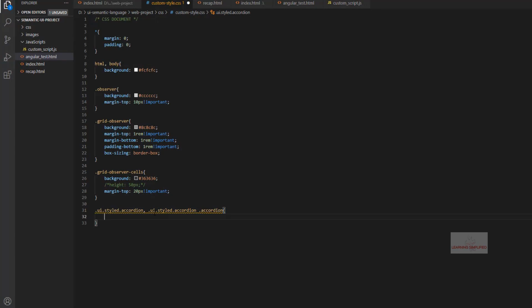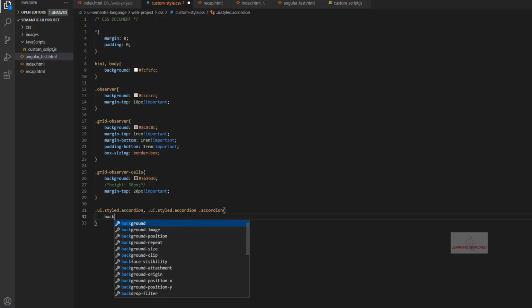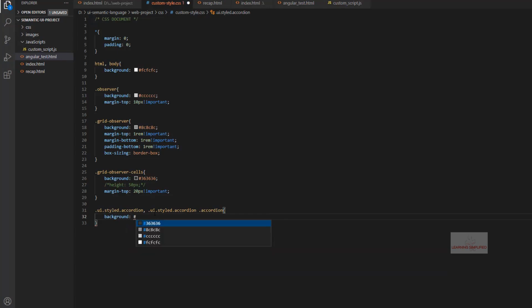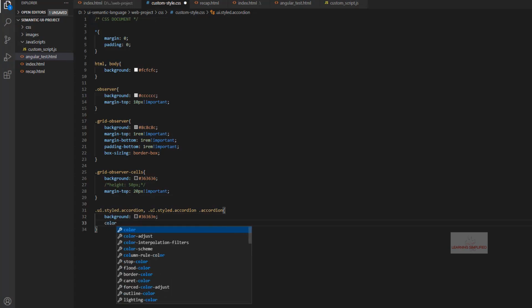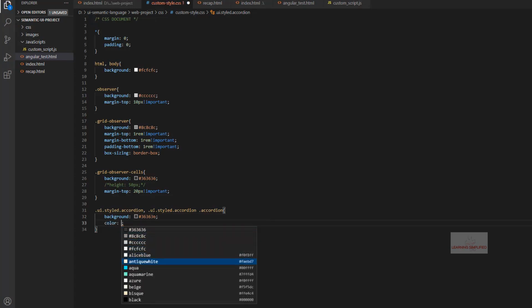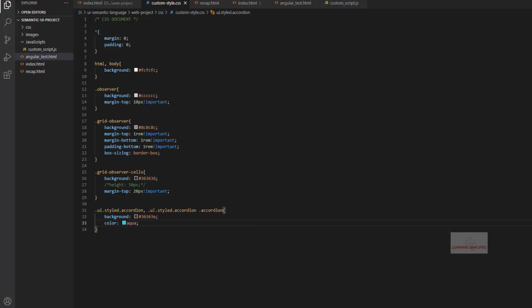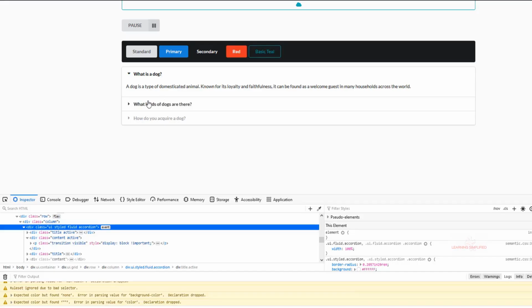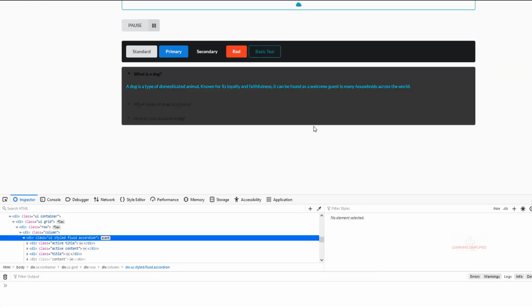Now in the first place, let's put on some kind of background color. Here it goes. Let's change this color property to something else, like aqua. Press Ctrl S. Now if we head back to our project and reload, we can see that we are able to change the background color and the font color properties of this individual accordion template.